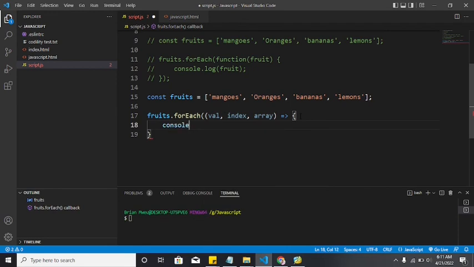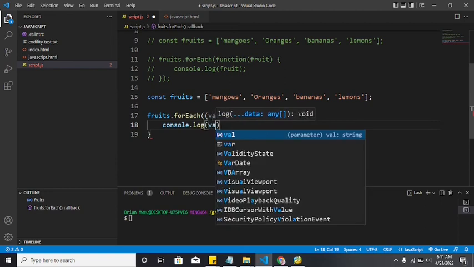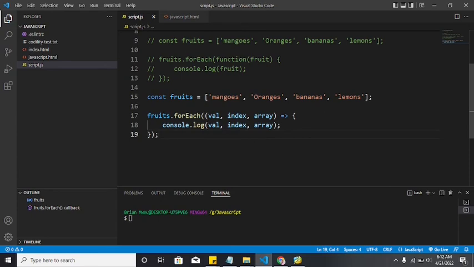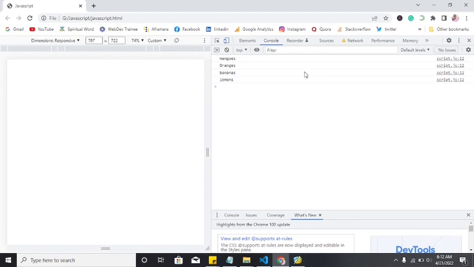Here we'll have the console.log, and here we will log the value, the index, and the array, and then we can close that one, just like that. Basically what we are doing here is getting the value, the index, and the array. So let's see how this is working.